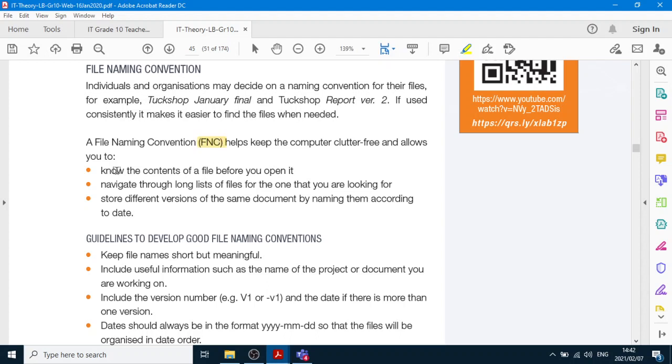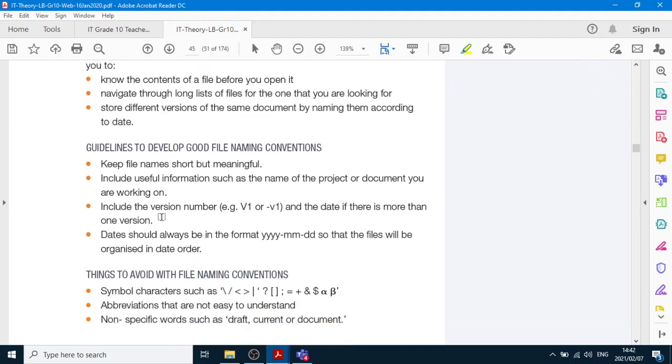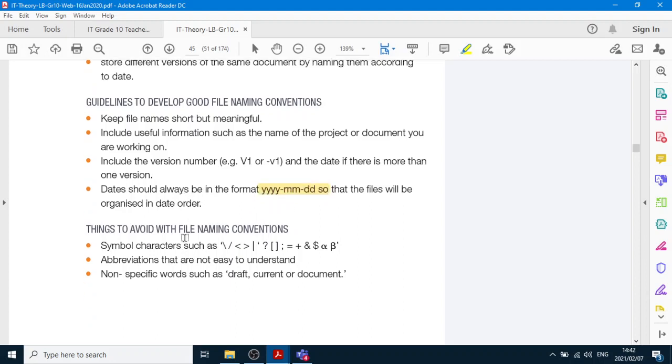FNC, because we want to know the contents of a file before we open it. We want to be able to navigate through lots of files to find what we're looking for, and we want to store different versions of the same document, name them according to date. So that's a good idea. Keep file names short and meaningful. Useful information is the name of the project, version numbers, and the date. If there's more than one version, and the date should always be in the format of that, so the files are organized in date order.